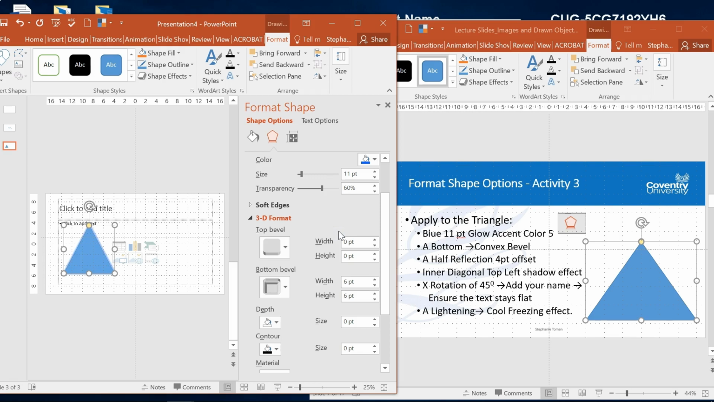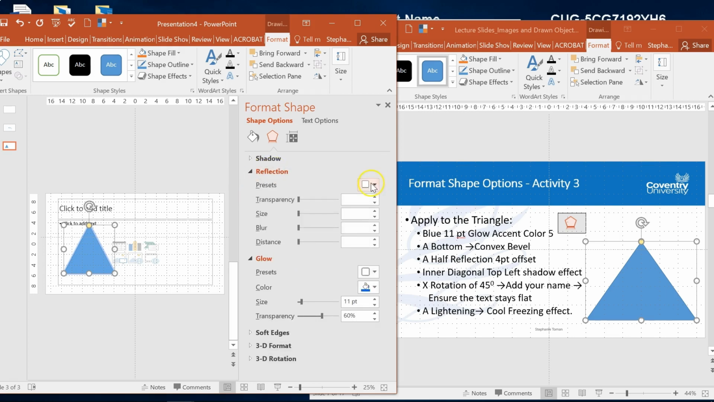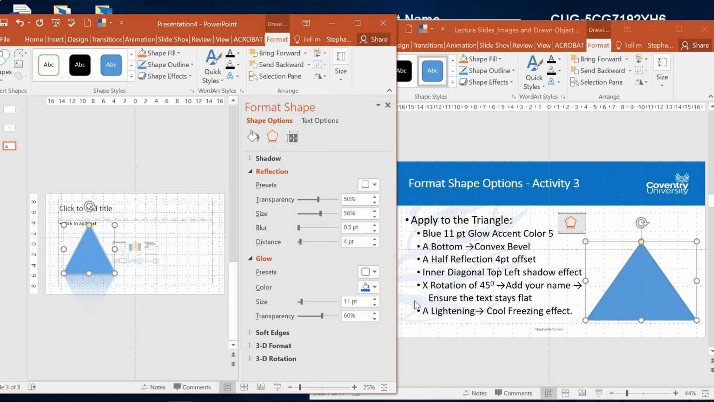Then we want a half reflection, 4-point offset. So close that. Reflection presets, half reflection, 4-point offset. Let's try that one. So that's a full reflection. There it is: half reflection, 4-point offset. So it's about finding those particulars, isn't it?